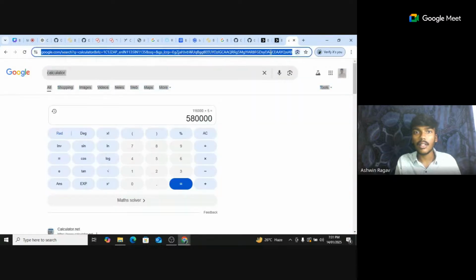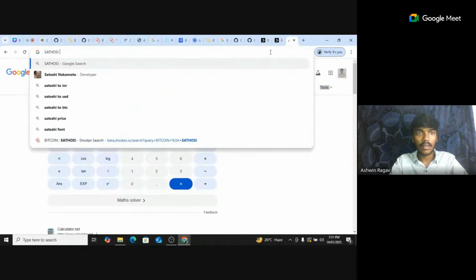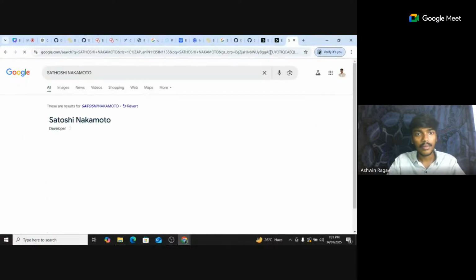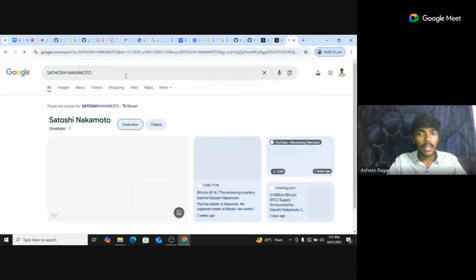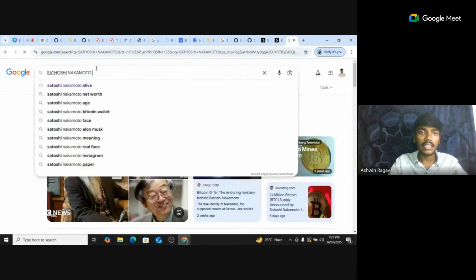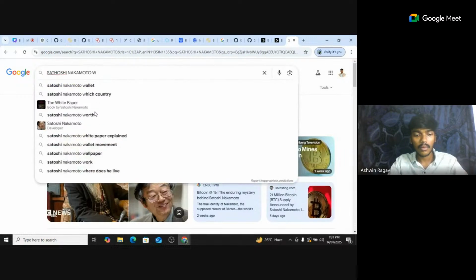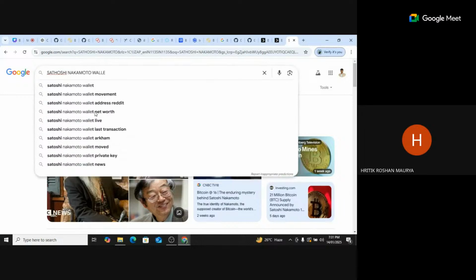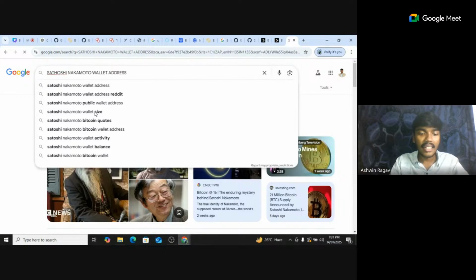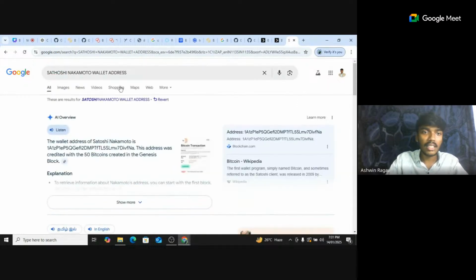Let me even show you that. This is actually a mystery. Nobody knows who Satoshi Nakamoto is. This is not his face, but still people are searching for him. Who is the founder of Bitcoin? We don't know, because it is anonymous and he didn't reveal his identity. We only know the name, that is Satoshi Nakamoto.